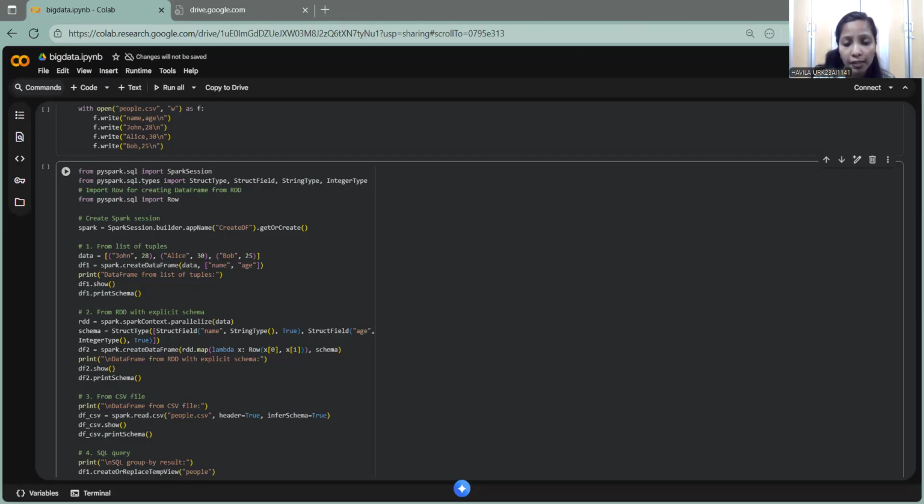sparkContext.parallelize will create an RDD from the Python list, because an RDD is Spark's low-level distributed collection type. Then schema is a StructType, which builds an explicit schema object. Then StructField, a field called name with StringType, and True, which means the field is nullable. Then StructField age with IntegerType is also True, meaning the age of type integer is nullable. Then rdd.map will transform each tuple into a Row object for name and age fields.